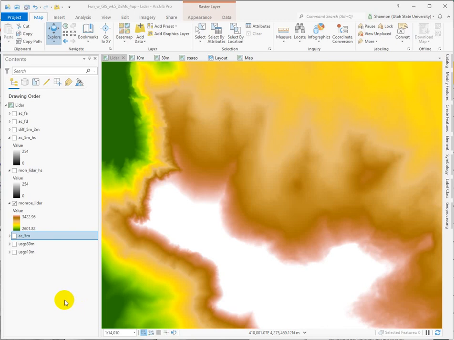Hey, I told you I wanted to demonstrate a DEM of difference. What I'm working with here is lidar data, half meter data, and then I've got a 5 meter photogrammetry data. I start by resampling the 5 meter down to the half meter because I want to preserve the detail that I have in the lidar data set.